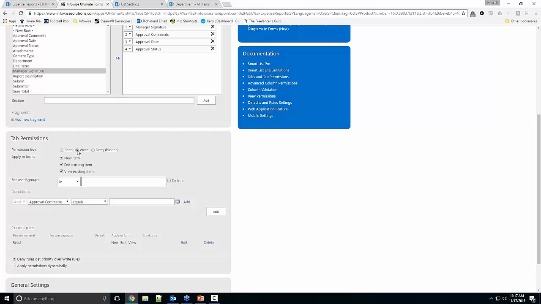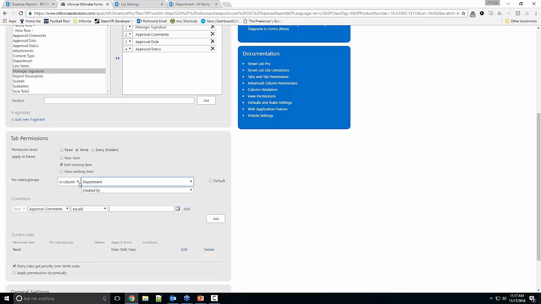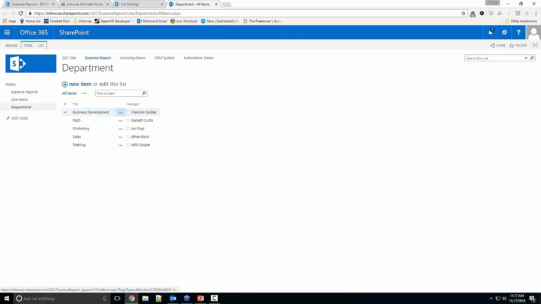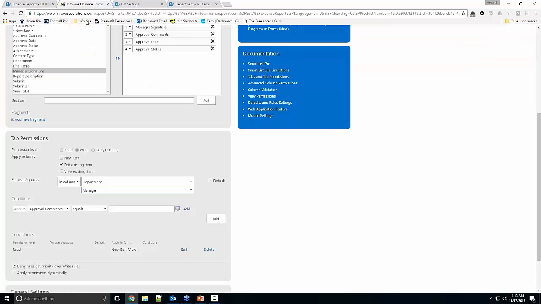So now I want to make it writable in the edit form for people who are in that department manager. So from here, since I have it set up as a lookup, I can say department and then manager, which lines up to department and then manager there. Okay, so this is going to be writable for the department manager.